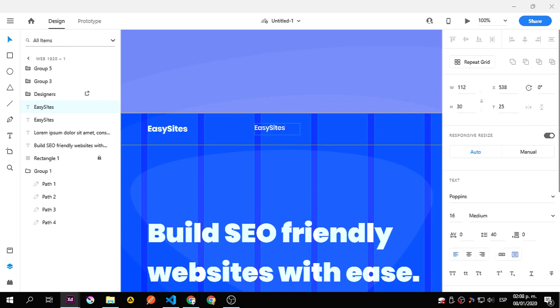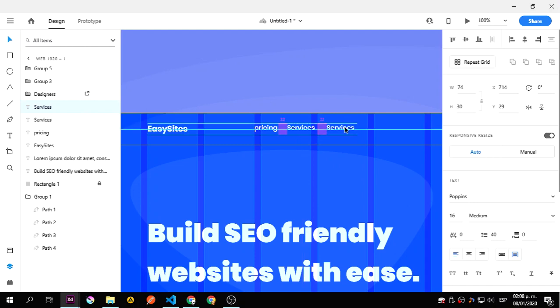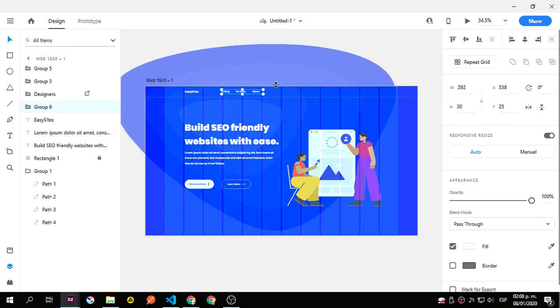So the first one is pricing, okay. So let's just do this. The other one is services. And let's do another one, and this one is about. Okay, so let's kinda move this a little far apart. That looks kind of fine. So let's group them all together and move them.